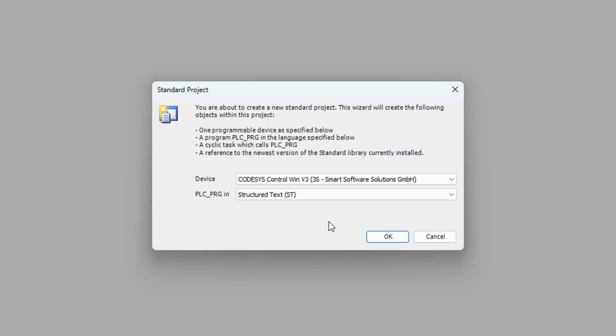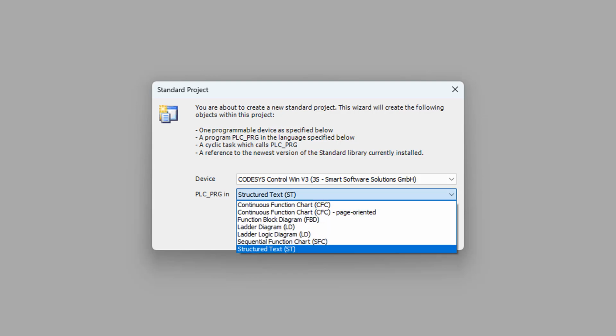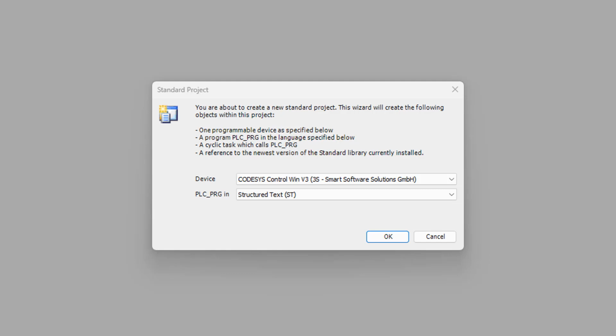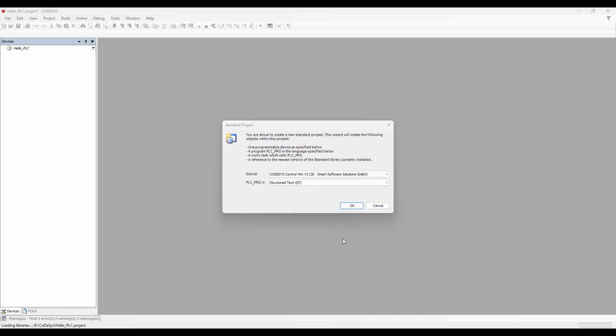Then below you can choose in which language you want to create your main program of the project. For now, let's select structured text. We will also cover ladder logic later in this series, but structured text is the fastest way in which we can verify that our system is running correctly.